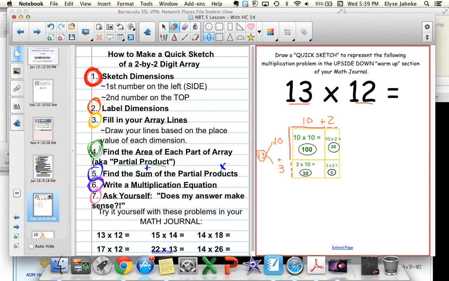Alrighty, so we found all of our partial products. And when you're using a pencil, it goes a lot quicker than trying to use this. So you could quickly say 10 by 10, 100. 10 by 2, 20. 3 by 10, 30. 3 by 2, 6. So we found all of the different areas of these 4 sections.